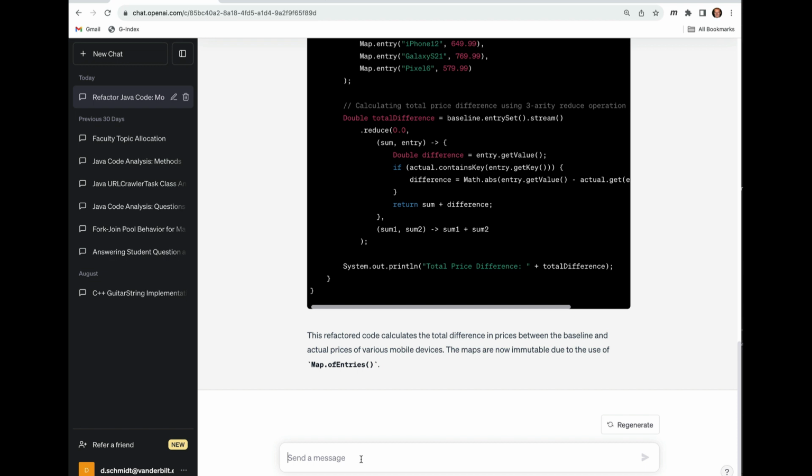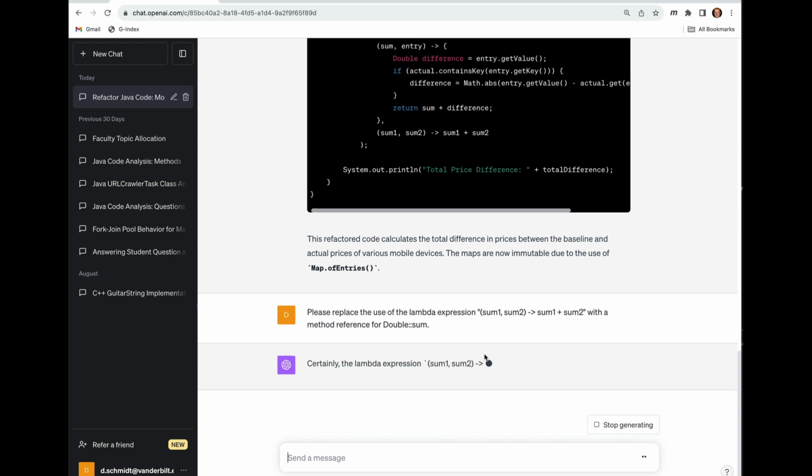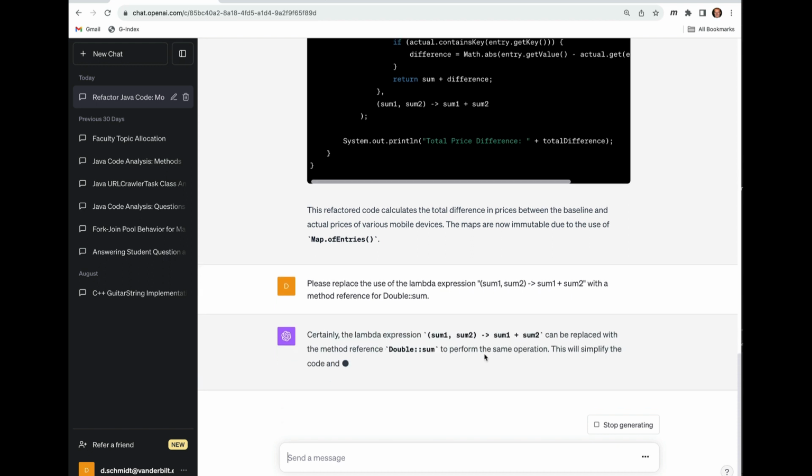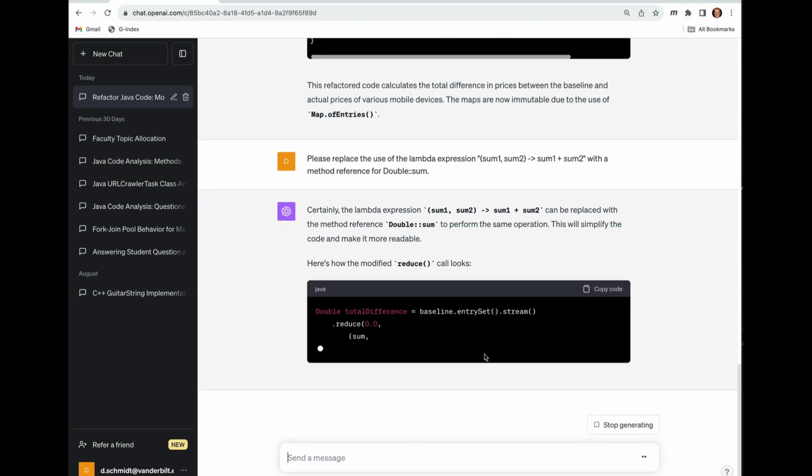Just for kicks, let's see if we can say, please replace the use of the lambda expression (sum1, sum2) -> sum1 + sum2 with a method reference for Double::sum. And we'll see if it can do that. I have a feeling it should be able to do that pretty easily. And notice how I don't have to give it any more context. I just have to continue the discussion from before, and it knows what I was discussing.